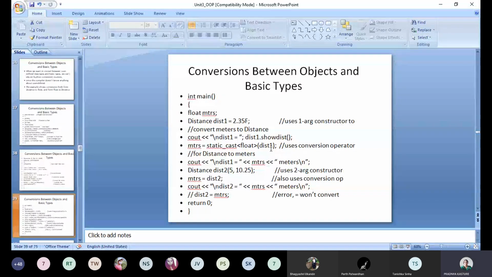Now it uses the conversion operator. It uses the conversion operator, which is now the distance 1 you are passing as a float, an inches value, right? And getting it converted into the meters.